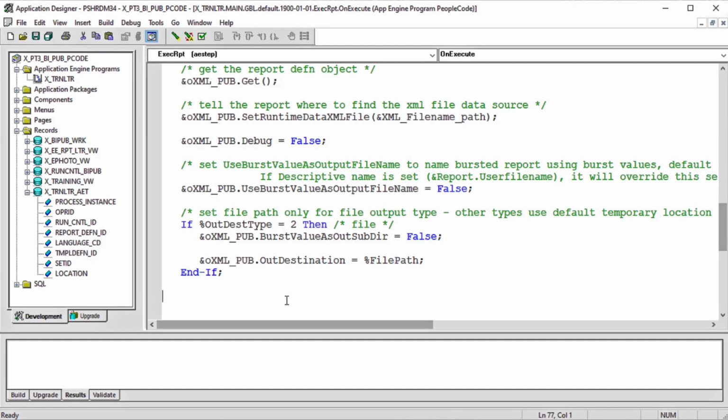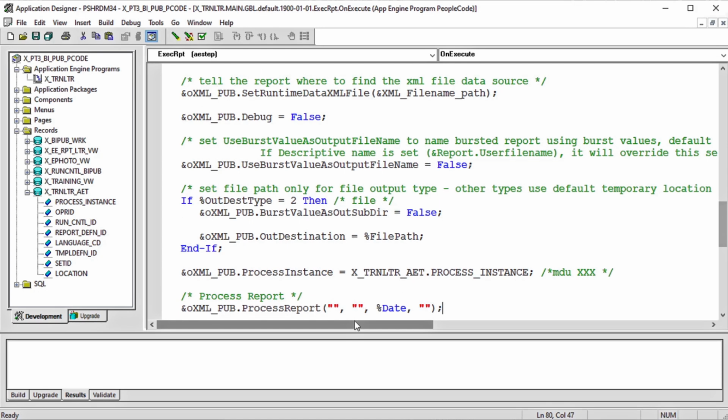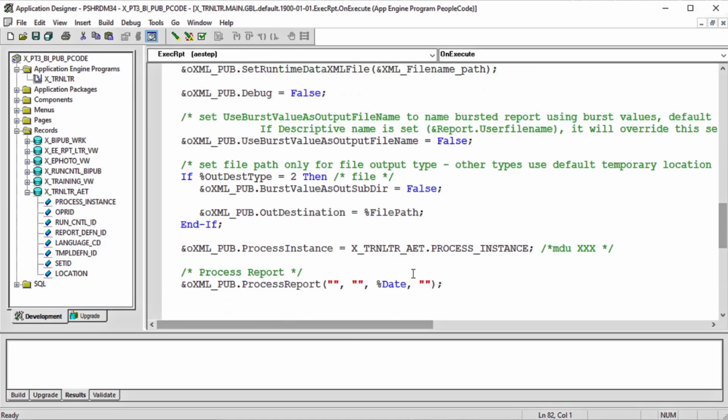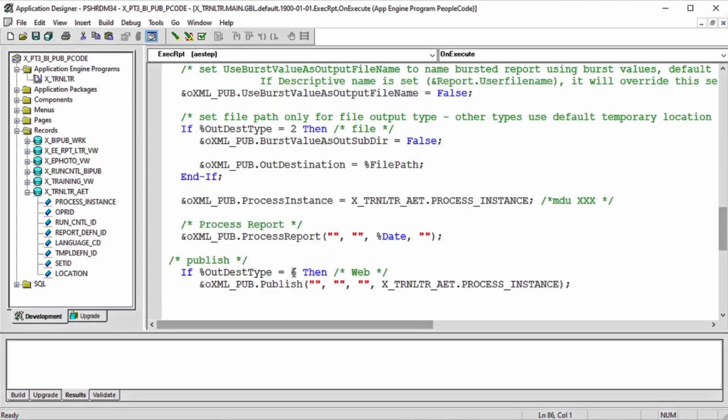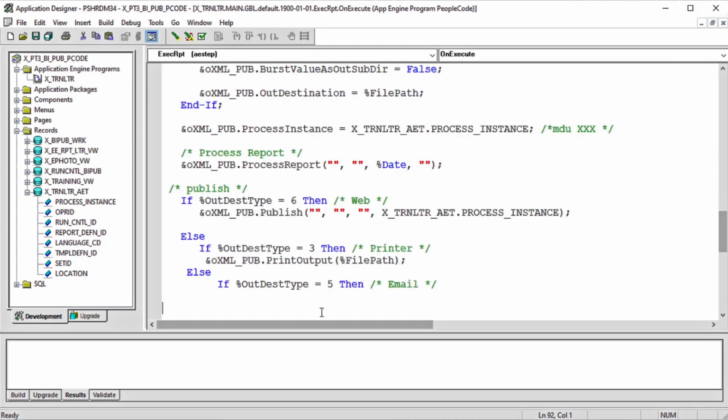Here's something different from the push button. We need to put the process instance in the report object so it can correctly place the results in the report manager. After all that, processed report. Now we have to publish the report as per the user's run control directions. This is more boilerplate. Web, printer, email. Just give the report object a process instance and it will take all the info from the run control page.